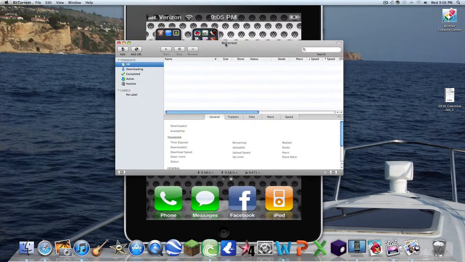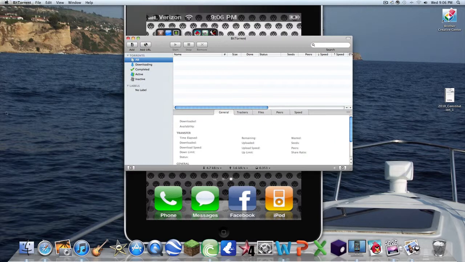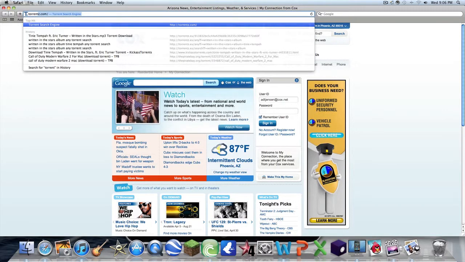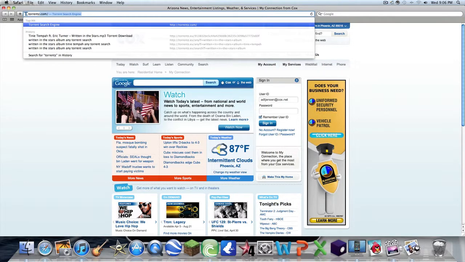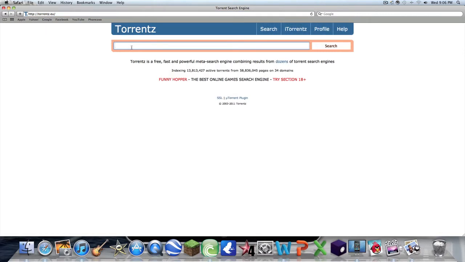Alright, so once you get BitTorrent, it'll look like this. It'll have nothing in it, and it'll just be blank. So now what you need to do is go back to your internet browser, and go to Torrentz with a Z at the end, TORRENTZ.com, and it'll come up with this website. And now at this website, you will type in any song or even album that you want.